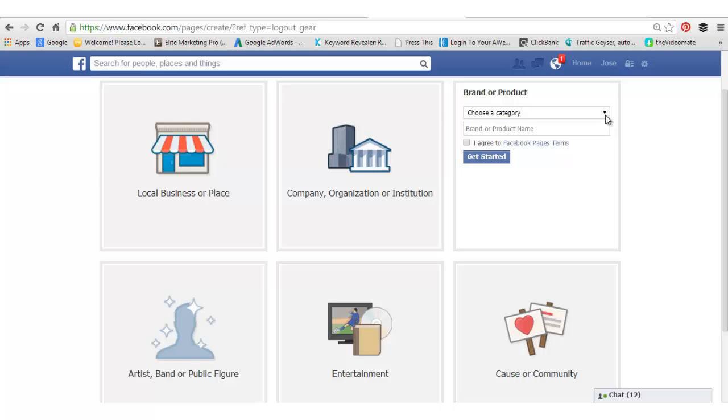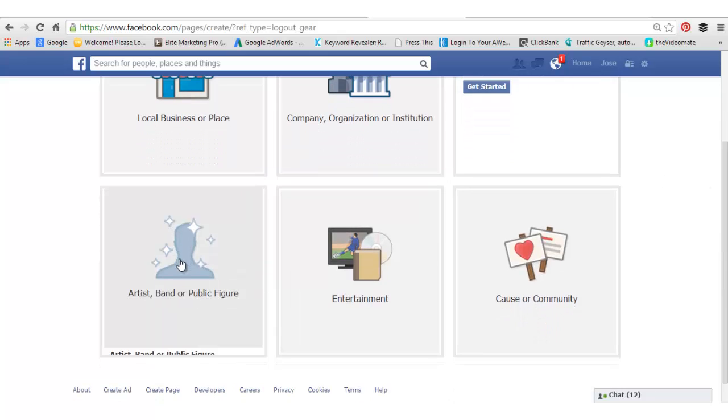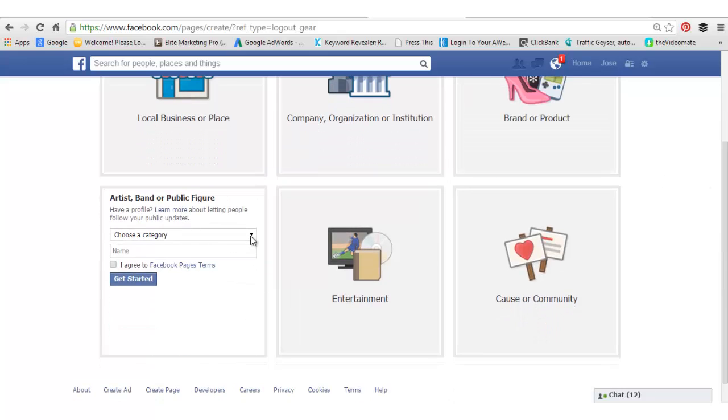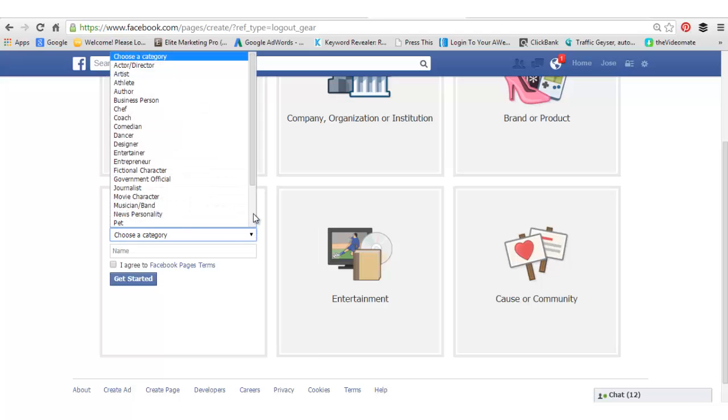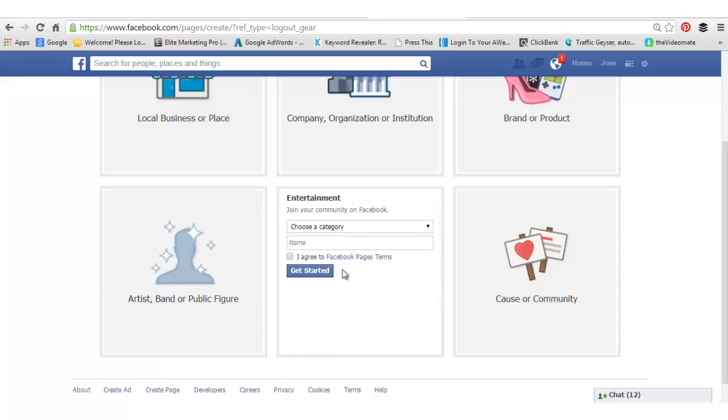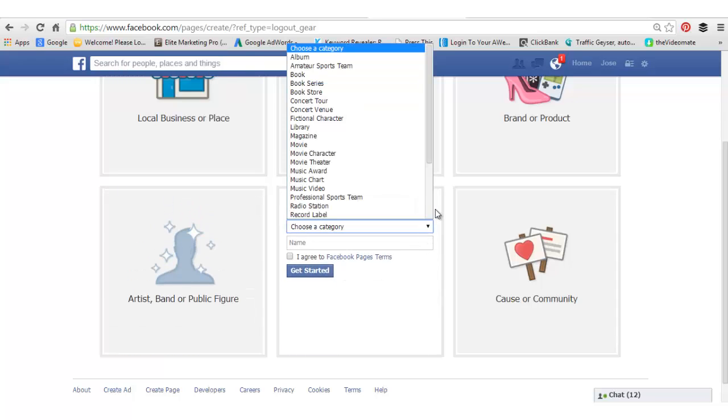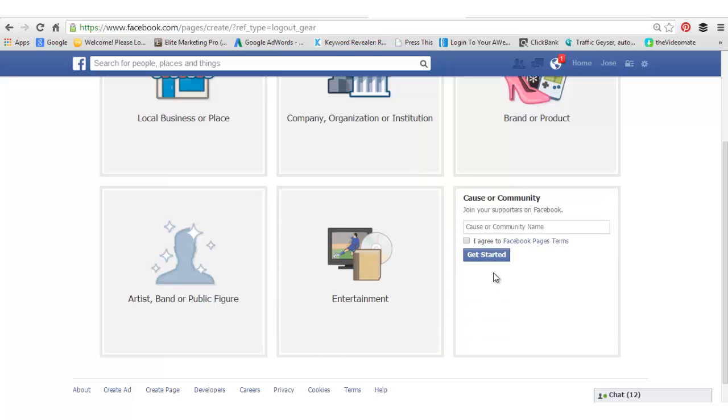For the Diana Cakes, we would actually go with brand or product just because it would actually be an online cake selling service versus an actual physical bakery, for example. So here I just want to show you the only one that does not have the drop down options is the cause or community. I'm not sure why, but it's something that's pretty straightforward.